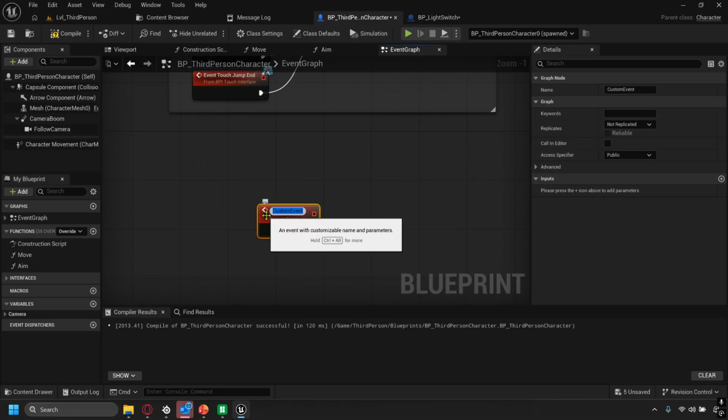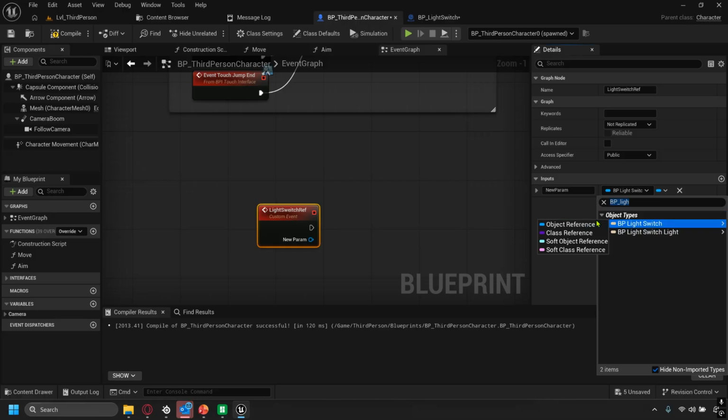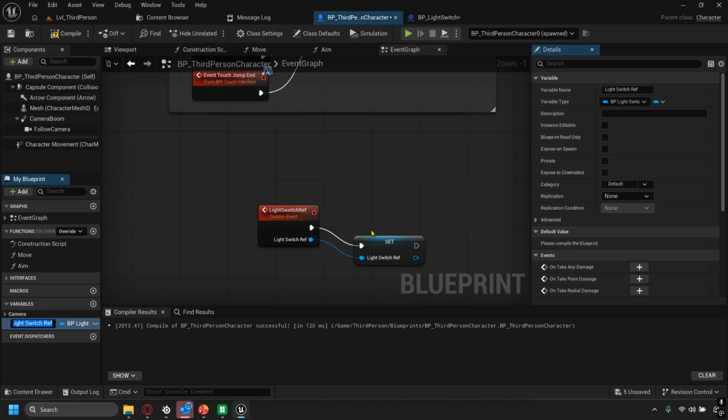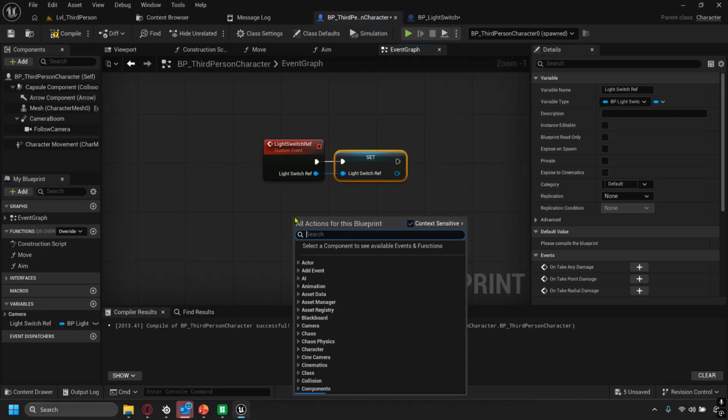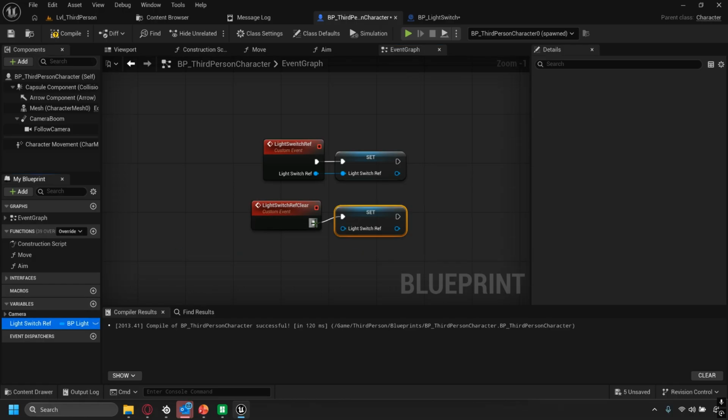create a new custom event, and put light switch ref. Create a new input, make the input a BP_light switch object reference, rename it as light switch ref, pull out of the blue node, put in promote to variable, create another new custom event, and put it light switch ref clear. Don't need any variables, we just plug it into here so it clears the reference later on.